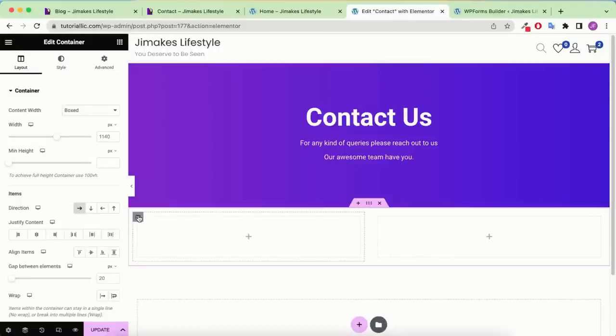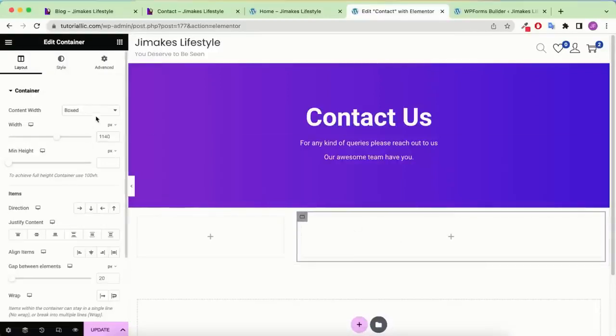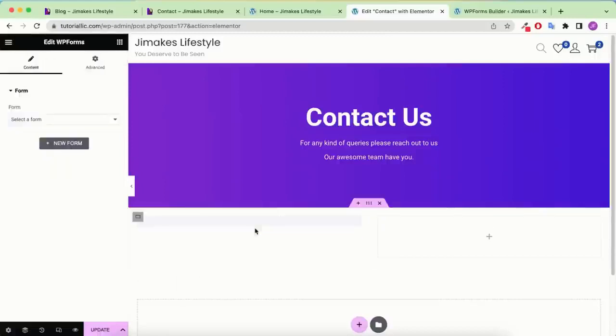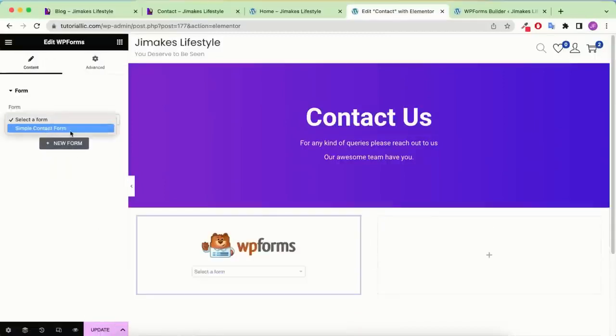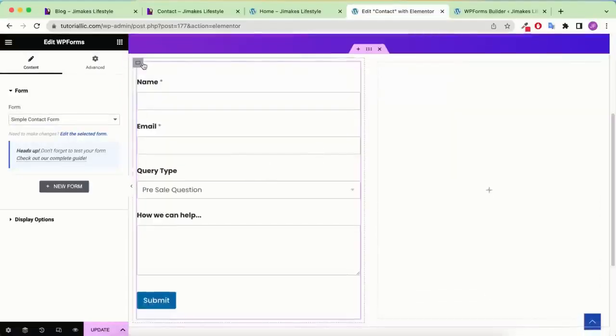Okay. And now if you click on this one container, and go to container, full width, and make it 50%, and if you go with this one, and also make it full width and 50%, then they will be half and half. Okay. And now in here we need to simply drag and drop WP Form. So let's search WP, then you will get this WP Form widget. So simply add here, let's choose this form that we recently created, and as you can see we get to see this, right?